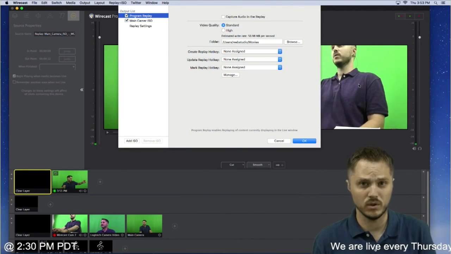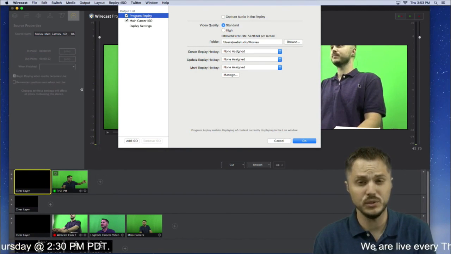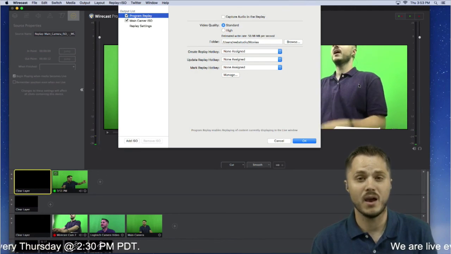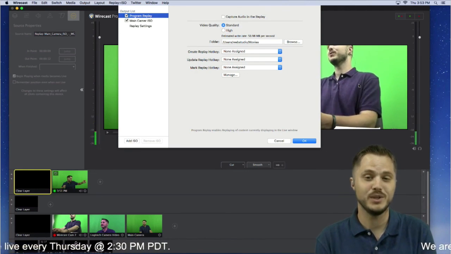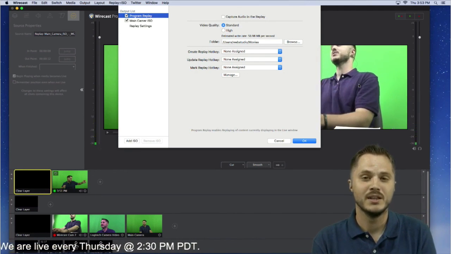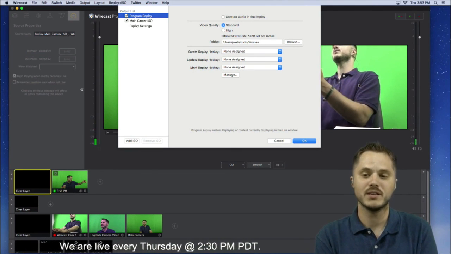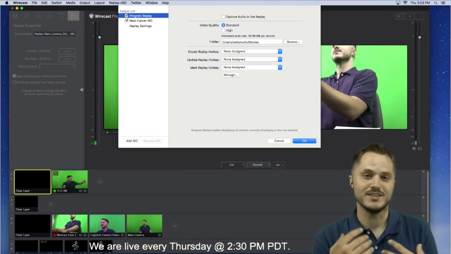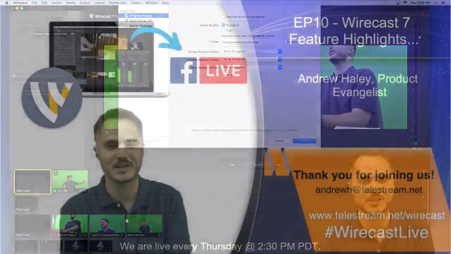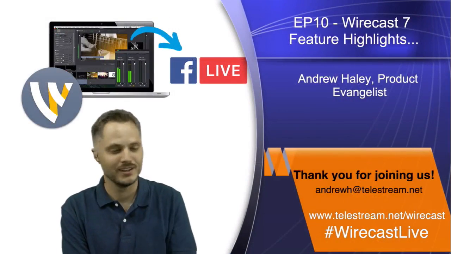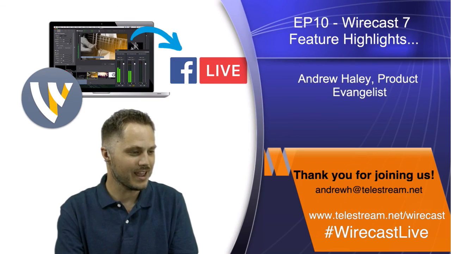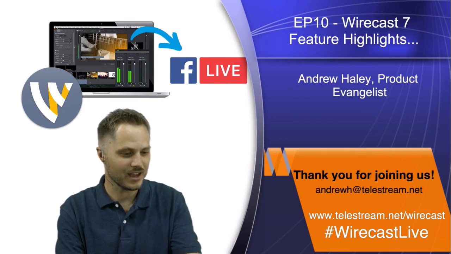And then each one of those can be loaded up into their own replay. You can see how complex this can get and how powerful your computer would need to be doing all this at the same time. So just keep in mind that the power that we put into Wirecast 7 is in your hands, and it's up to you whether you're going to crash your system or not, or completely freeze everything. I hope that answers most of your questions.